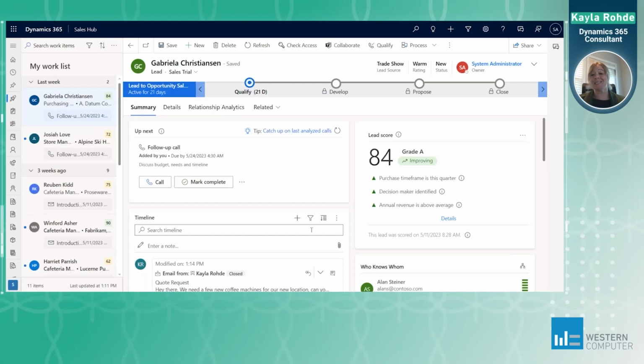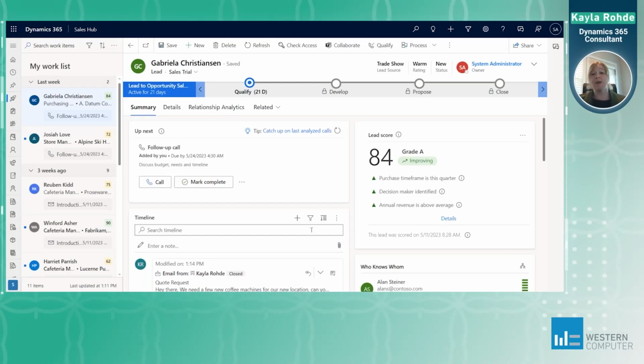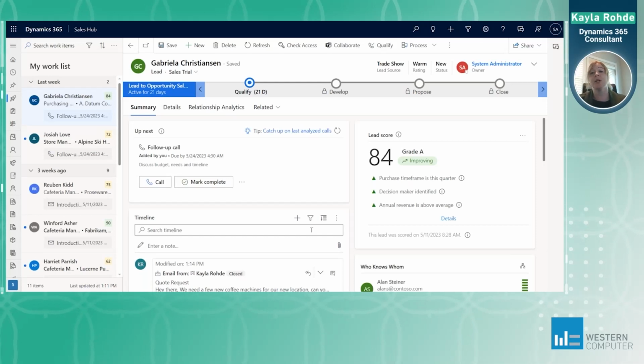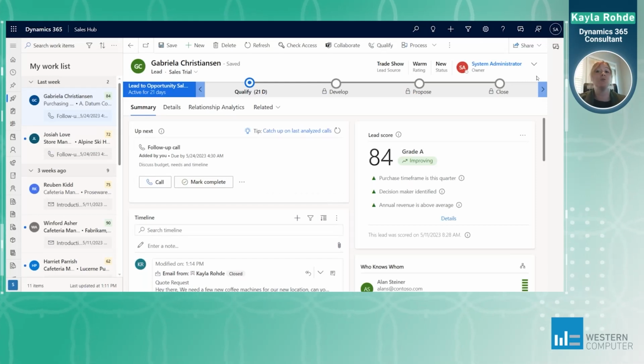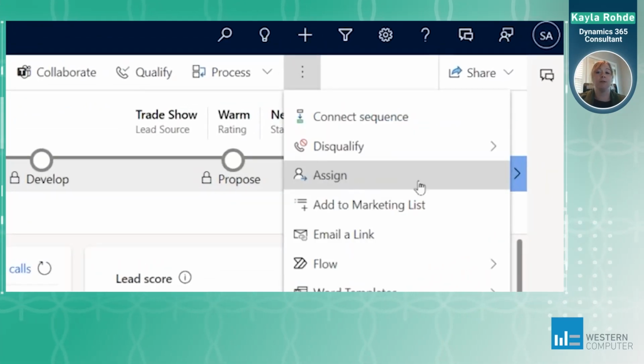If you have a process where you have a sales manager who reviews and then distributes, you can have all of those leads come into the sales manager, and then they can assign them out to whomever they need to go to, just with the assign functionality here in our lead record.